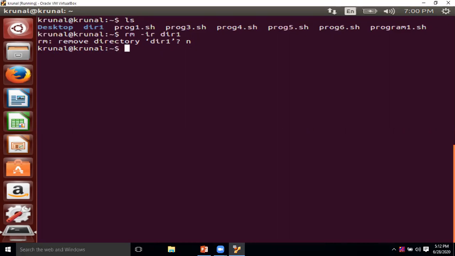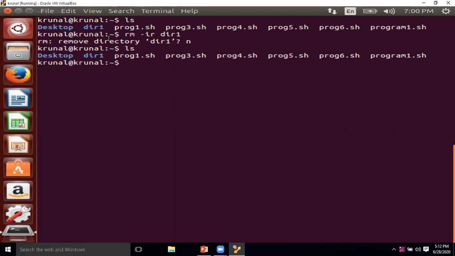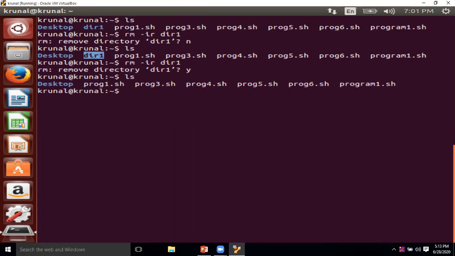If I want to check whether it is removed or not from the directory, I just fire the ls command. Okay, directory 1 is still there. But if I say yes, it will be removed, so you can check it. So this is one very important option we have with the help of the remove directory command.